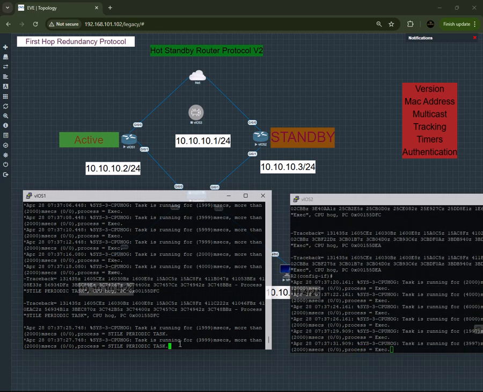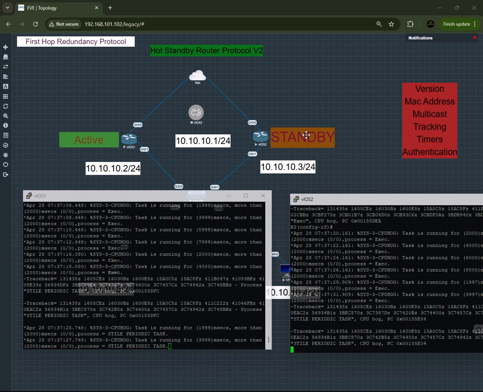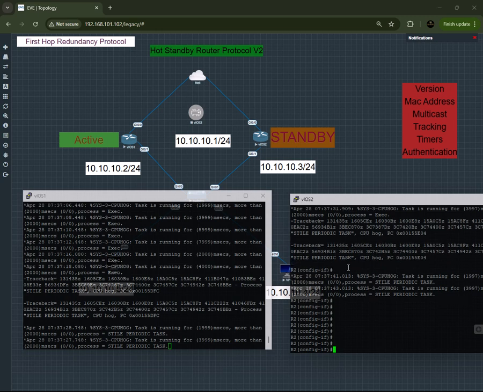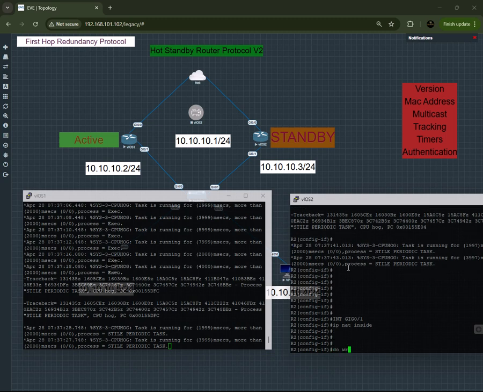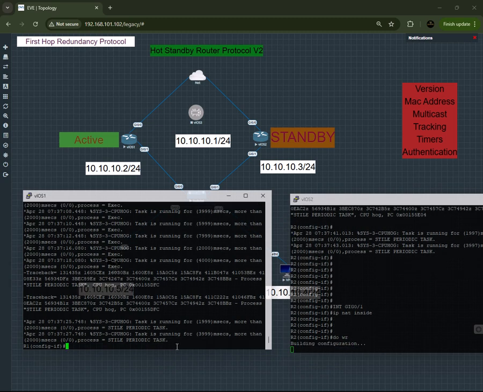Okay, let's give it some time. I'm just gonna pause the video once this is done. Okay, here we are. Let's see if we can carry on. Yep. So now I need to select the interface gigabit 0/1, and then ip nat inside, do write. Let's wait for the configuration to save, and then let's do the same thing on this router over there.